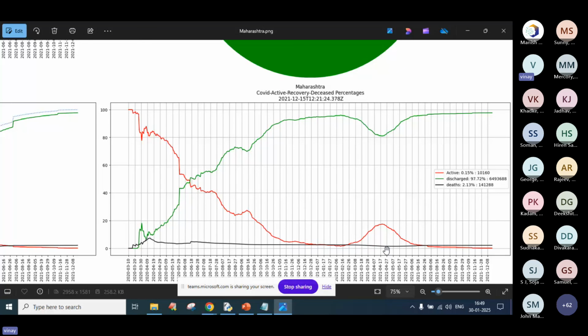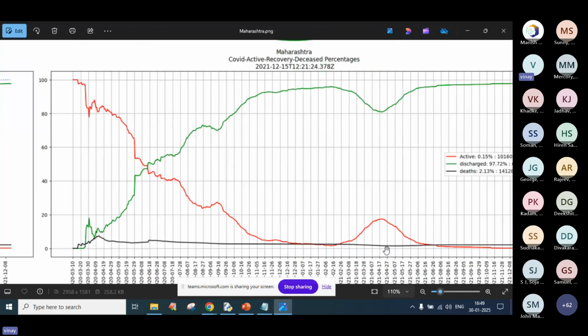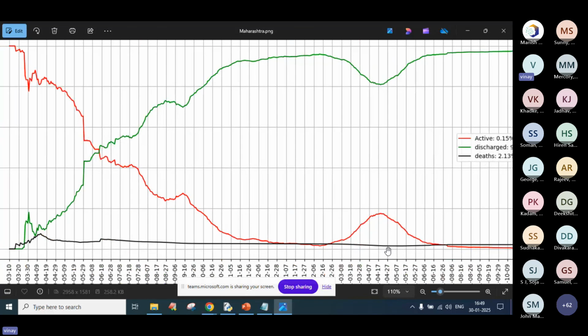But by the time the second wave came, the number of people who got COVID was very high. But the percentage of people who succumbed to it was low. That's what the data is saying. I'm not saying it. It is the data. Initially, there were a lot of issues in terms of coordination between the central government and the state governments and so on. Right? This is Maharashtra data.